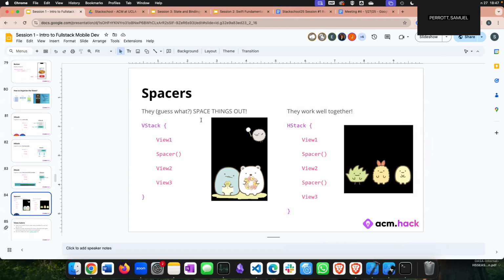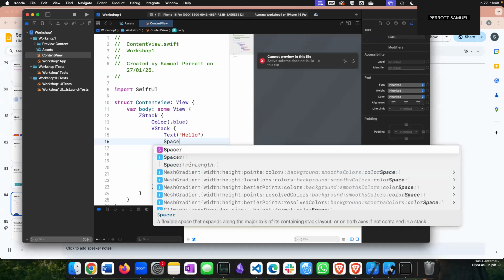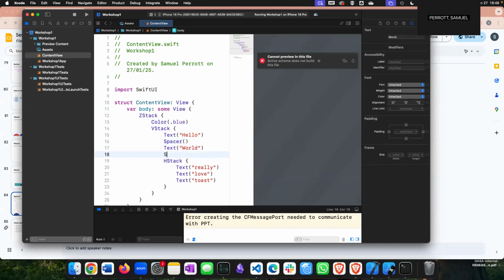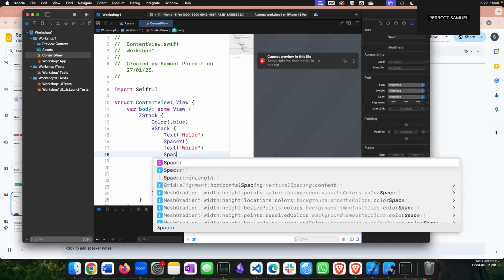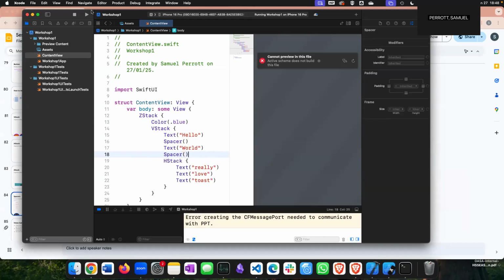Are any of you spacing out right now? Because you're on the right track, because we have spacers in SwiftUI and they can put space between different things in a stack. So you can put a spacer here. Maybe you can put one here. I wouldn't suggest putting them in a ZStack though, because you won't be able to tell. But in an HStack or a VStack, spacers are great. So yeah, just try that out.